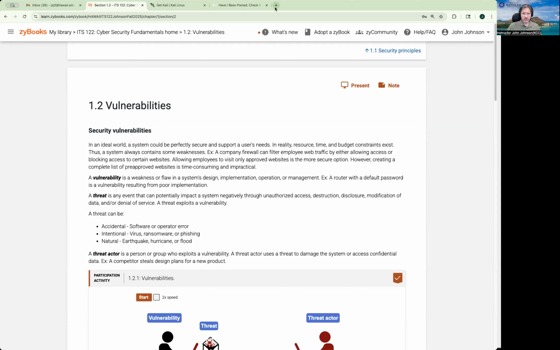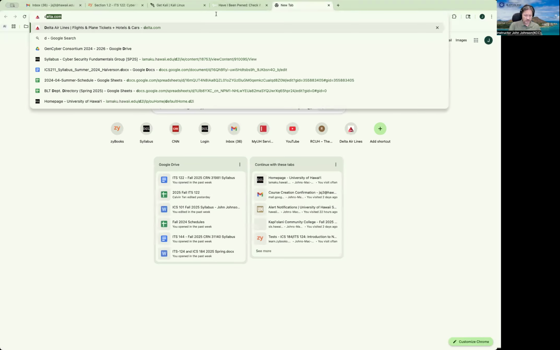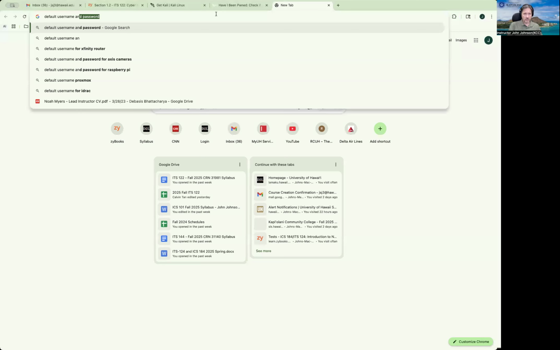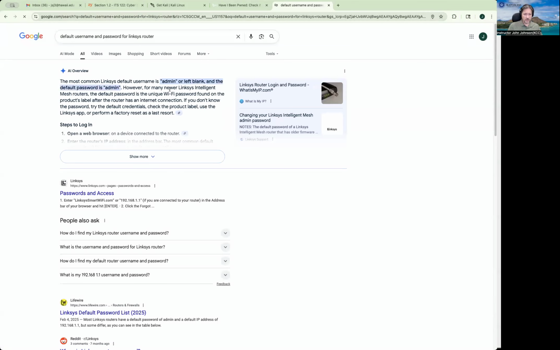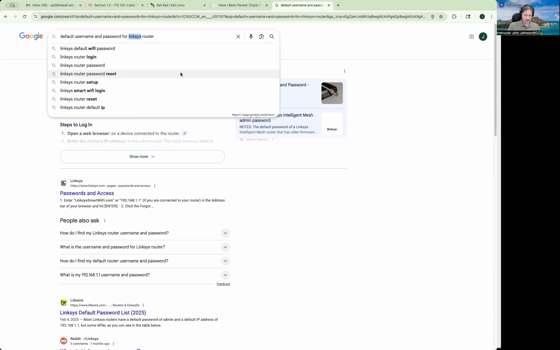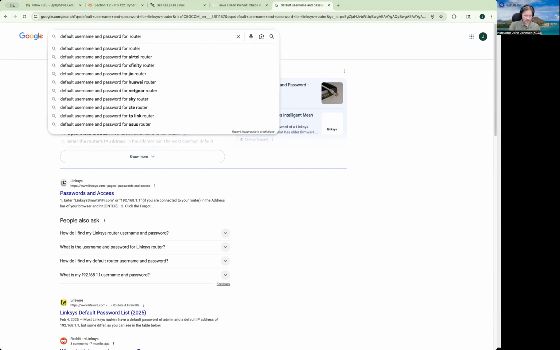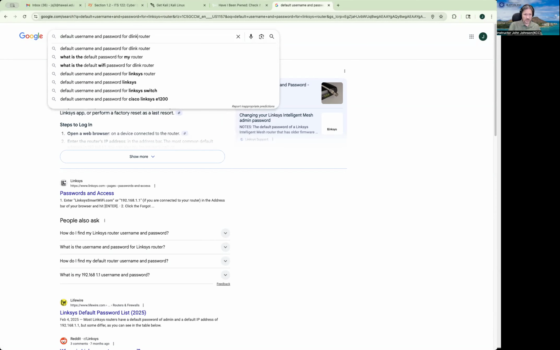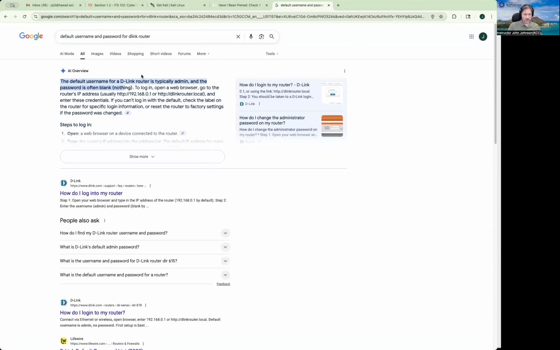To give you an example, if I was to go over here and type in default username and password for Linksys router, you'll see that we have admin or left blank, and the default password is admin. That's a common one for Linksys. You can go in here and do this for other types. If you want to do D-Link and see what D-Link routers are, the password is often blank, admin and blank.